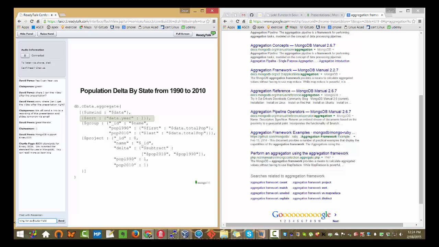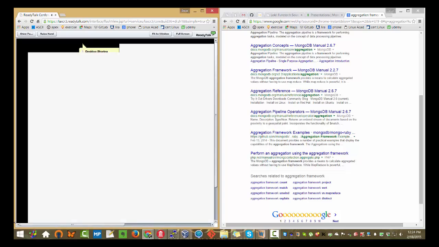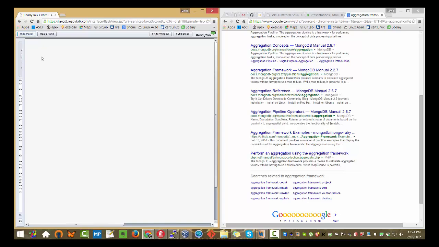And that will essentially ensure that when we go to do the grouping, the documents will be ordered by year. So all the documents for the census of 1990 will be ahead of all of the documents for the census data of 2000, which will be ahead of all of the census data for 2010. And so actually, I just realized I forgot to run that query. Let me go ahead and run that query, and then I'll move on to the next part of this.